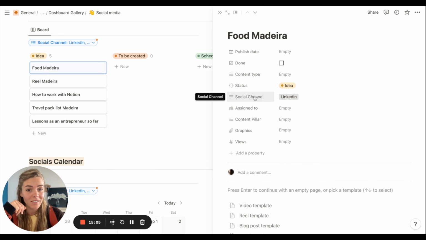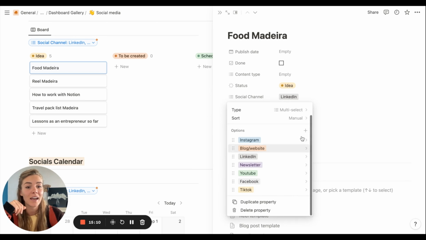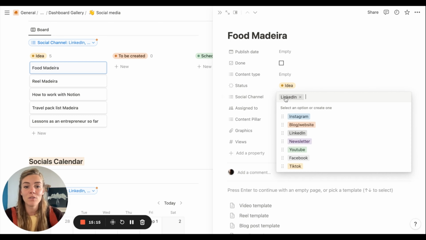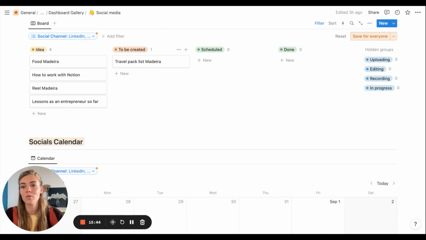Again, if you want to add something, you can just hop over here, edit property, and you can add different hashtags over here, which is really great. Then let's say this will be an Instagram post and a LinkedIn post. This will be a TikTok video. You wrote down all your ideas and you're like, oh, I like this idea. Travel pack list Madeira. I want to start working on that. I want to create it and post it this week.